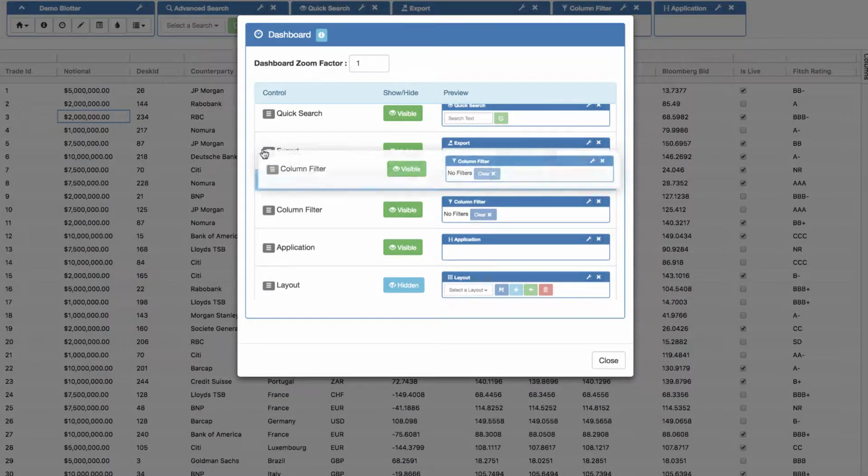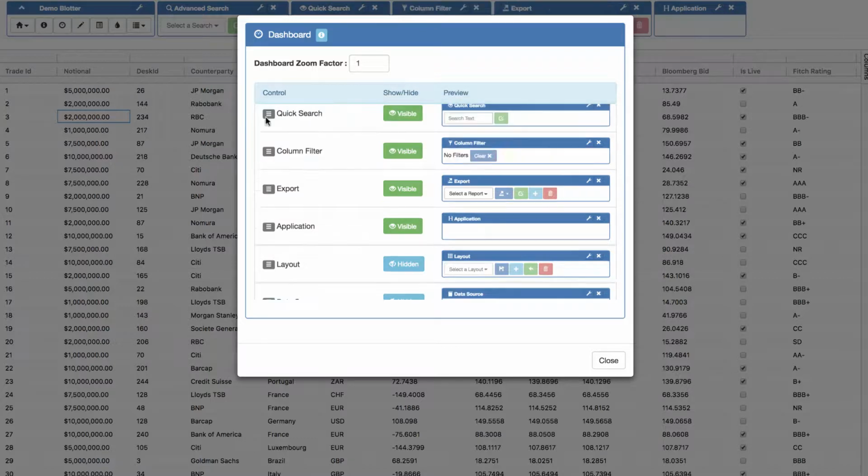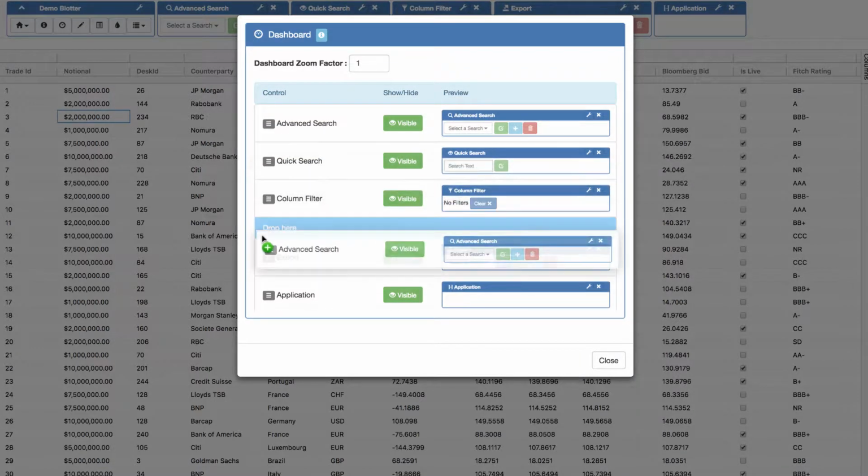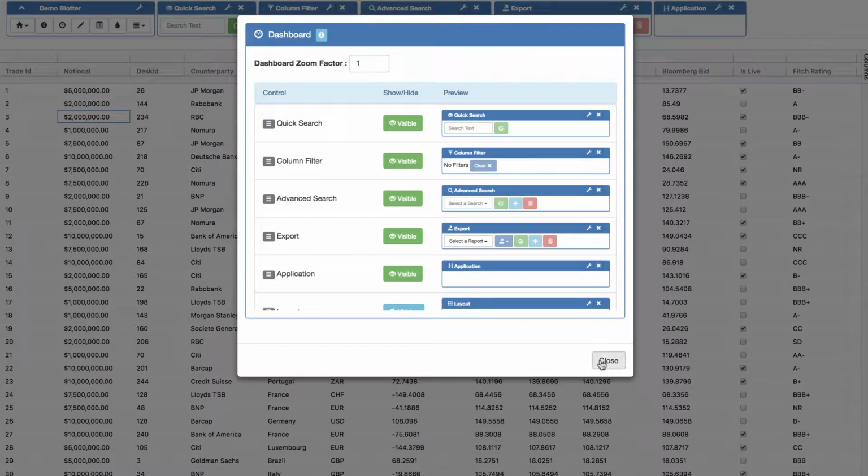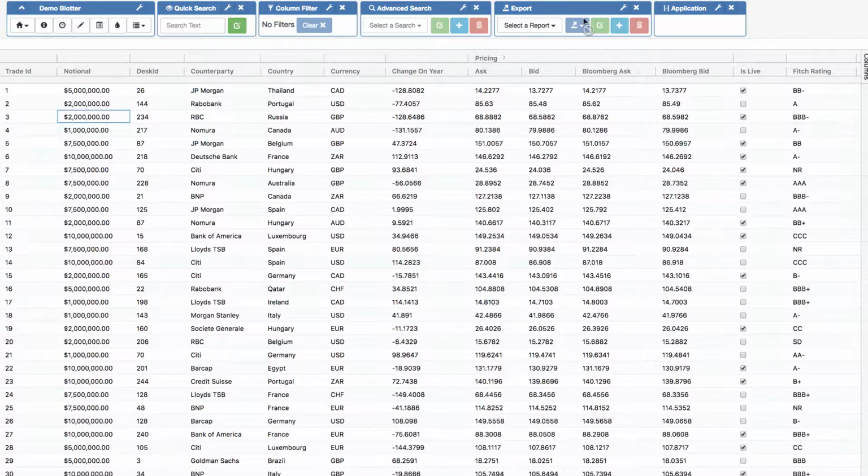And also you can move them. So we can move column filter up here, and we'll move advanced search down to there. And then you can see that reflected. There's your quick search. There's your application we added, and advanced search has moved. So you can move toolbars around.